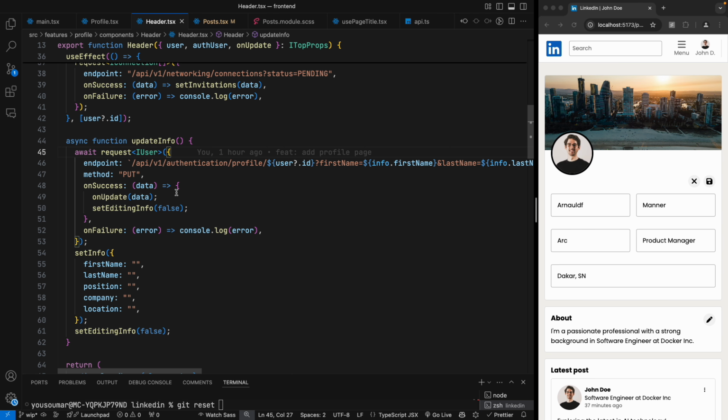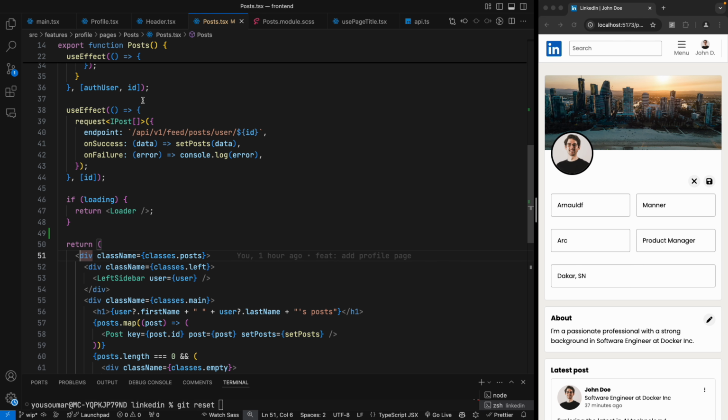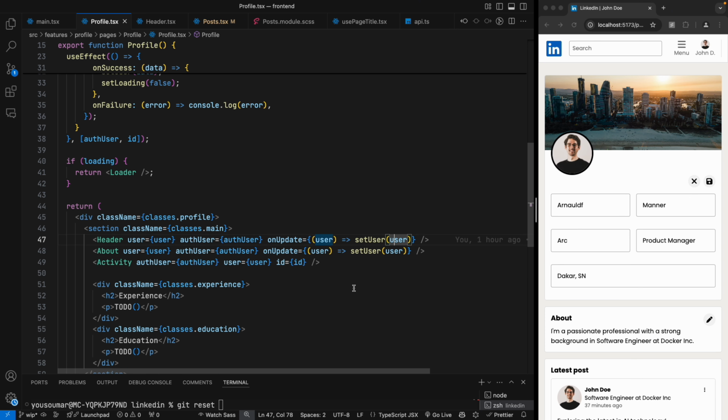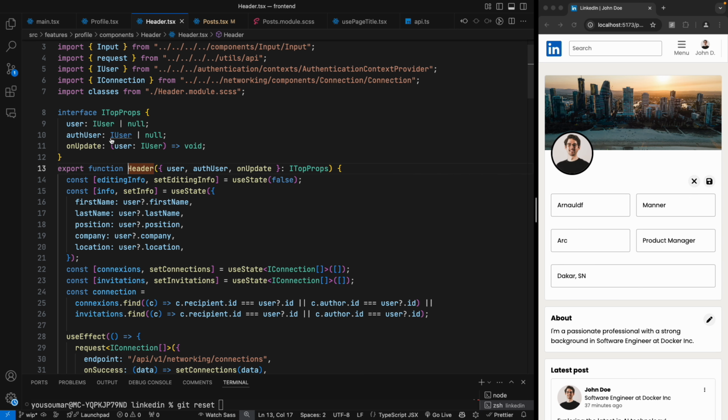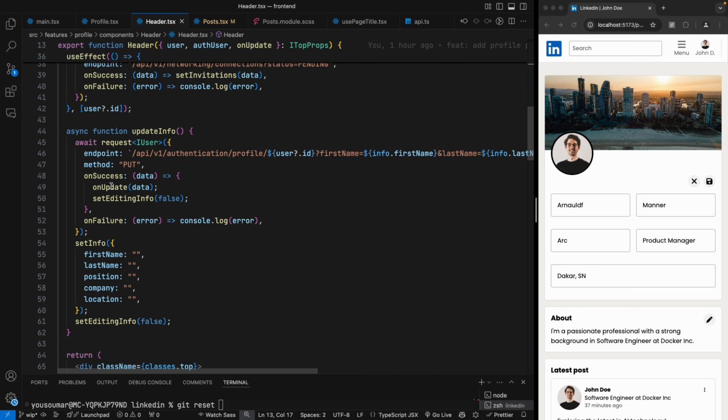And then when there is a success, we're going to call the function that we're getting from the profile page, which is the set user, this one. So am I on the right page? No, I was here, sorry. So yeah, here. Then when there is a success, I'm setting editing to false, and when there is any error, I'm simply for now logging it, and then also removing the things that I have typed in the input here.